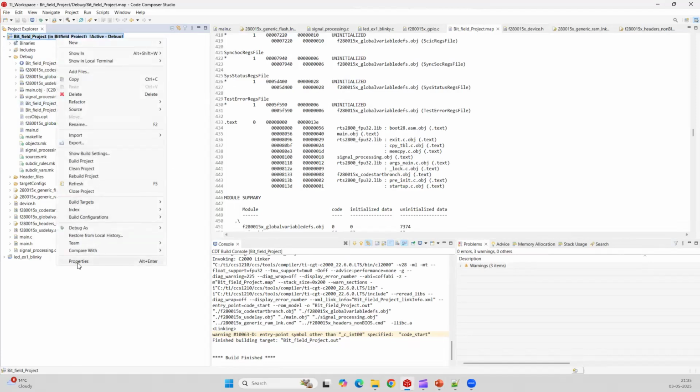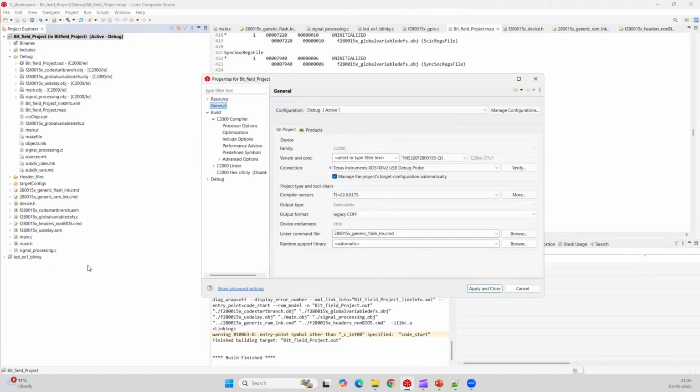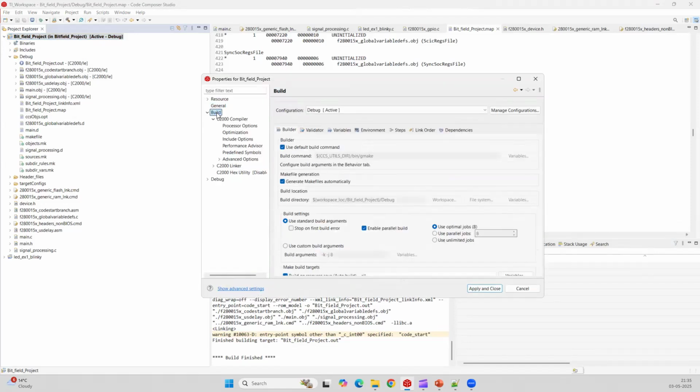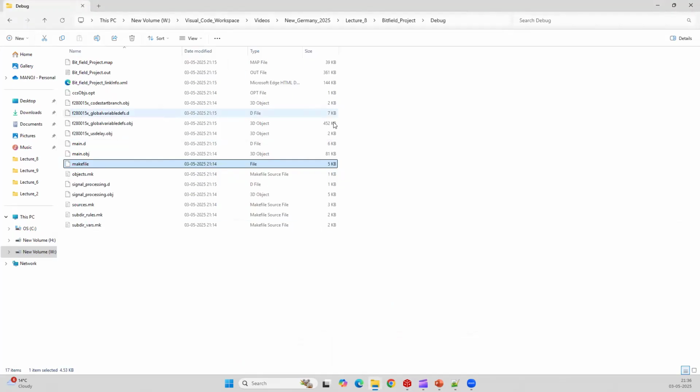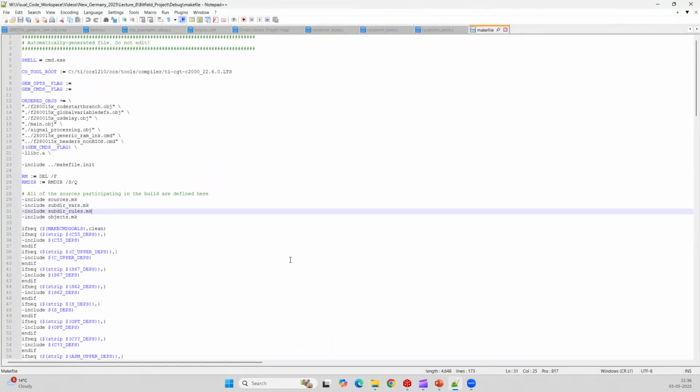When you create the project, you can see in the build that we are ticking this particular option, generate make files automatically. Once you tick it, a make file will automatically be generated inside the debug folder. If you open this make file, we can see the compiler you are using for pre-processing, compiling and linking, and finally generating the .out file.